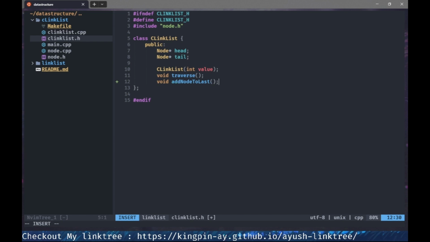Okay, fine. So this will be this, and it should accept a value which will be our new value. Okay, and let's also add some new things. So add node to first, int value. Okay, done.